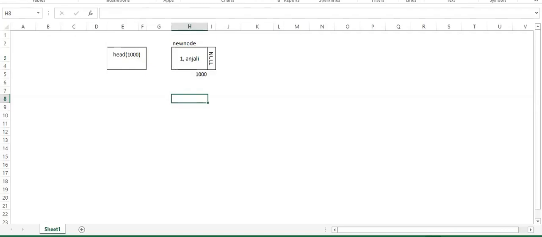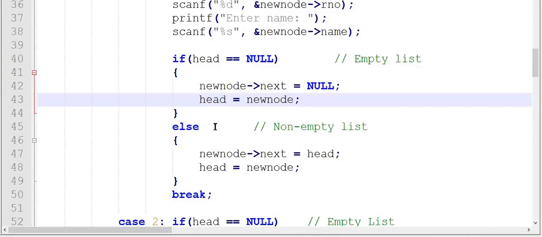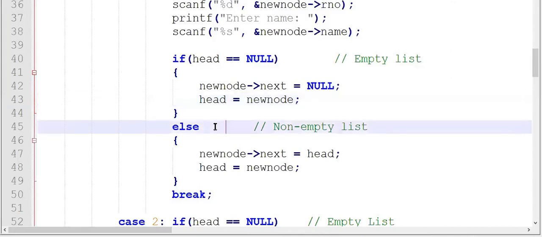So let us try to establish a link there. So this is the new node that is linked to this new node that we have created. We can see here head is having the value 1000, so it is pointing to this node that is at the address 1000. Now let us look at the next statement. Now the else part is not going to be executed.